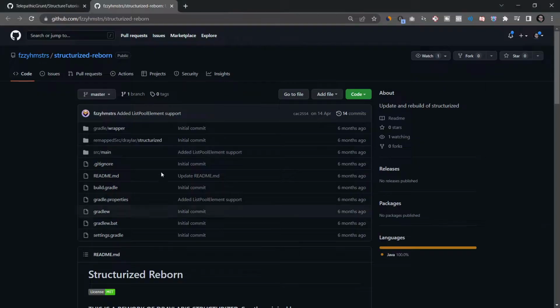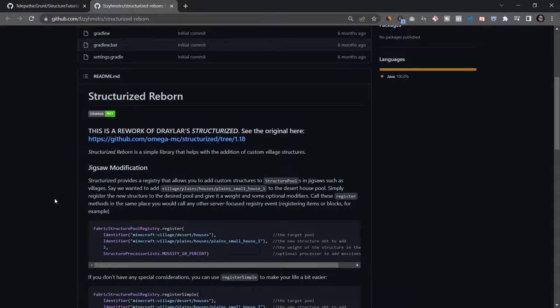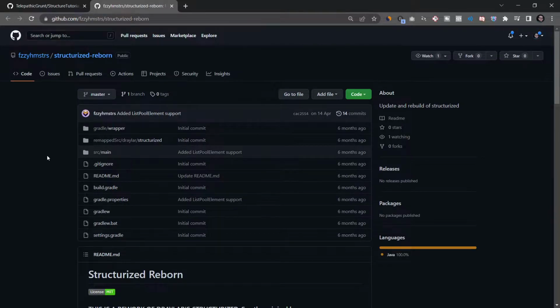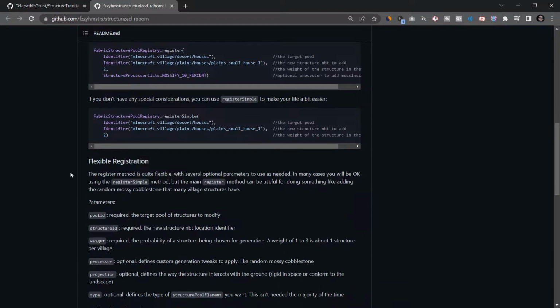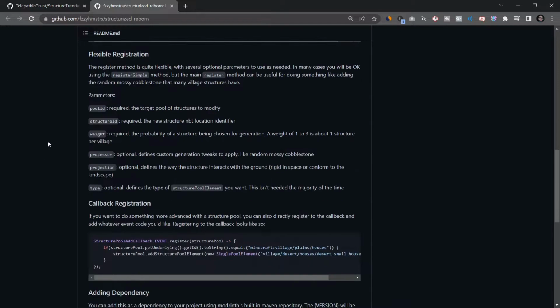Anyway, we're going to use Structurize Reborn right here from Fzim Hamster. And this is pretty awesome indeed, because it basically does exactly what we want. It opens up the two or three classes that we need to have opened up. And then we can literally just say, hey, let's just add our custom structure to a particular already existing pool. That's literally it. It is very, very simple indeed.